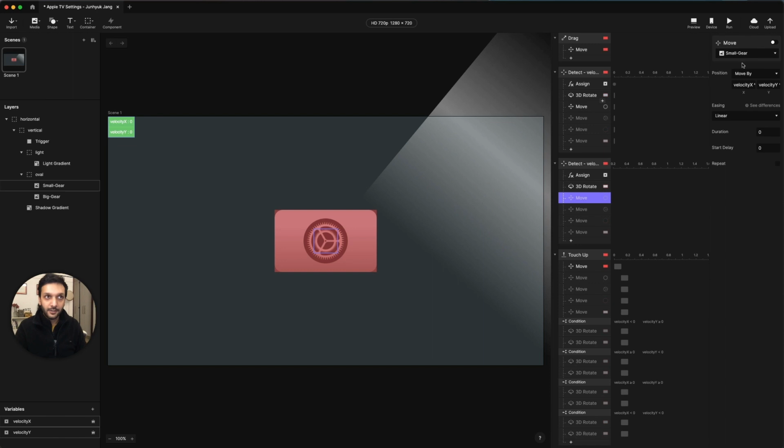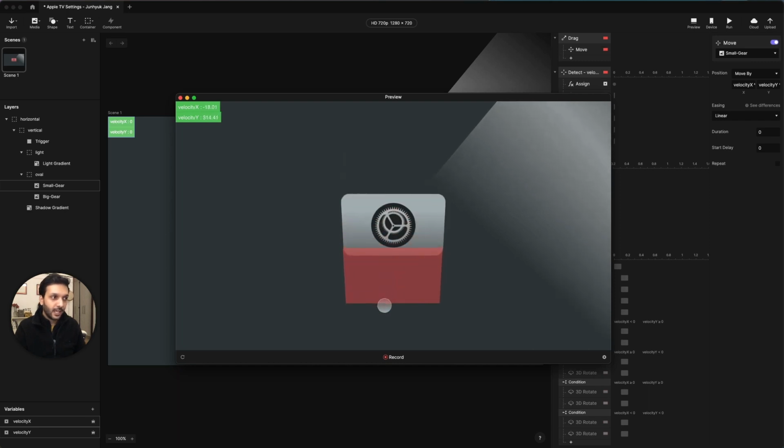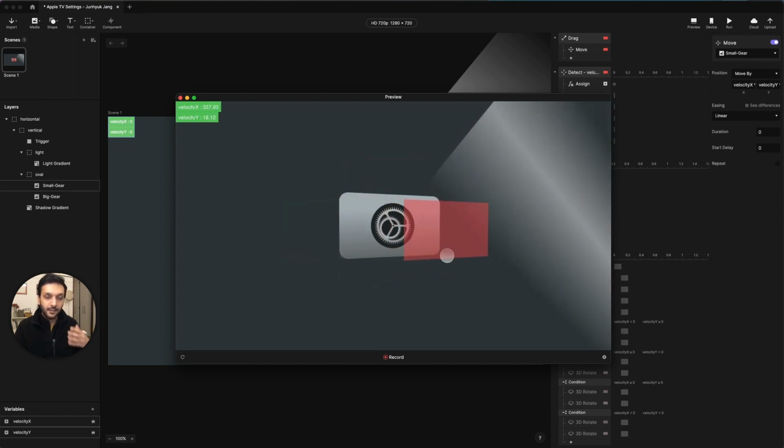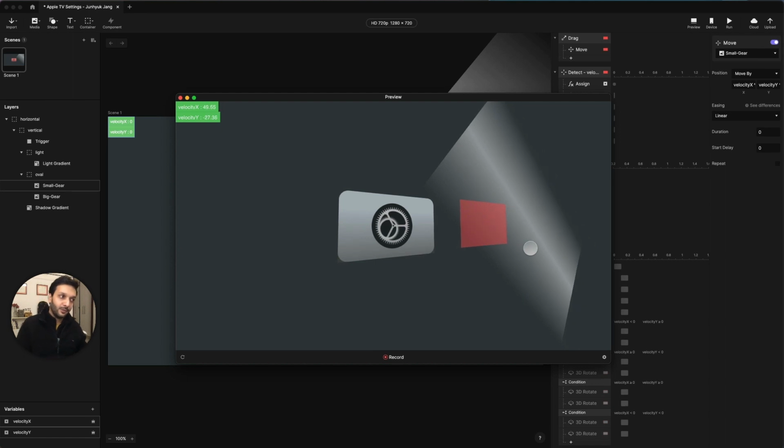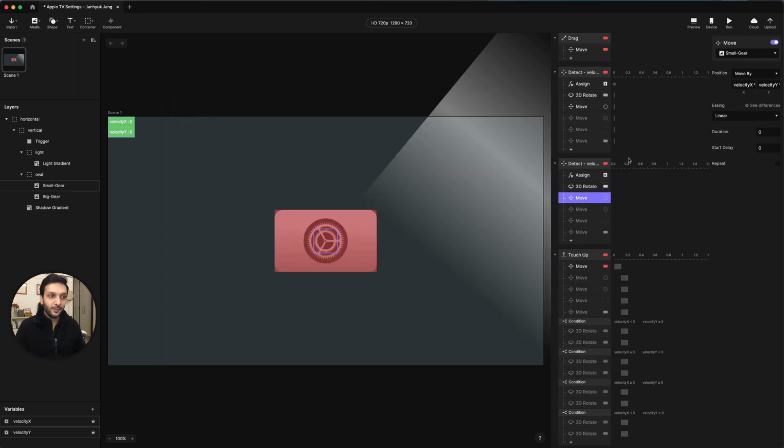We're going to move the small gear layer, but this time it's under the detect Y trigger. It's the same formula as before, and we're going to turn this trigger on, and let's see what this does. So now you can see that when I'm making changes on the y-axis, the gear is still moving, and if I'm making changes on the x-axis, the gear is still moving. And the value of motion is multiplied by a negative sign, so if I'm moving upwards, the gear moves downwards, and if I'm moving towards the right, the gear moves towards the left. All right, so far so good.